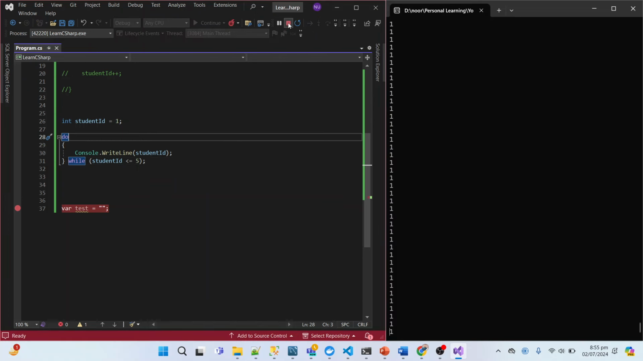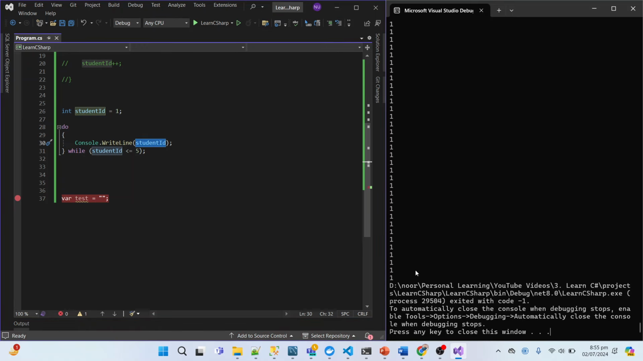I will stop. I have not incremented the studentID. Sorry for this. That is why it was running for unlimited time, infinite time. So let me increment the studentID by 1. Okay, sorry, put the debugger here on the studentID. Run the application again on studentID.